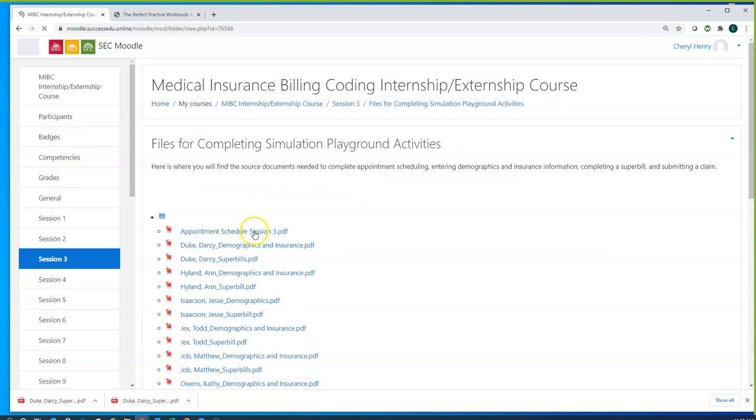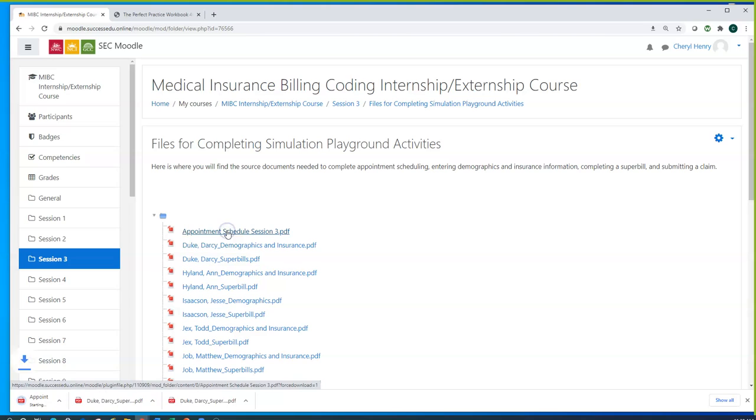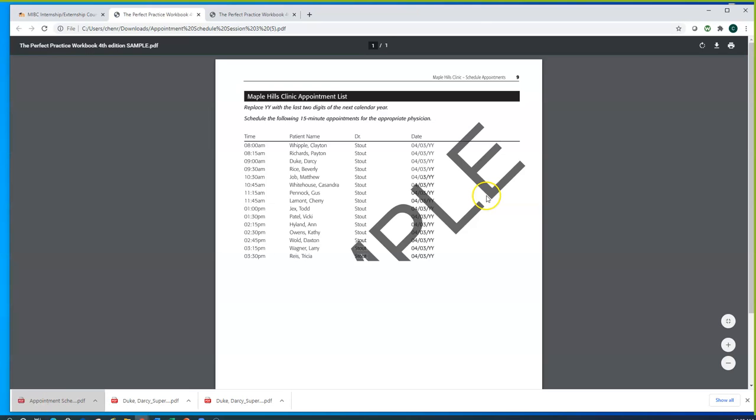When we open this up, the first thing we see is the appointment schedule. For new students, and again for the follow-up students, it's not necessary for you to make appointments, but you will have to complete all the demographics on all the patients. For this session, Maple Hills Clinic, these are all the appointments and all the patients that you're going to be entering. These appointments are entered in the simulation playground.